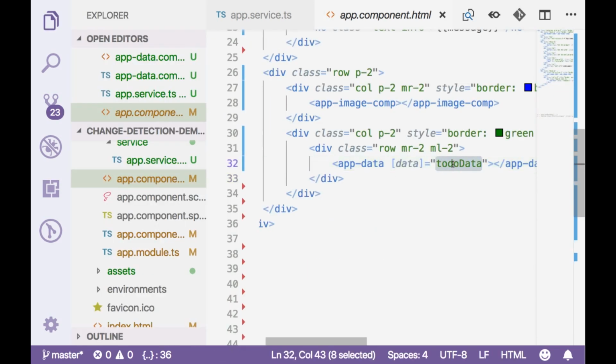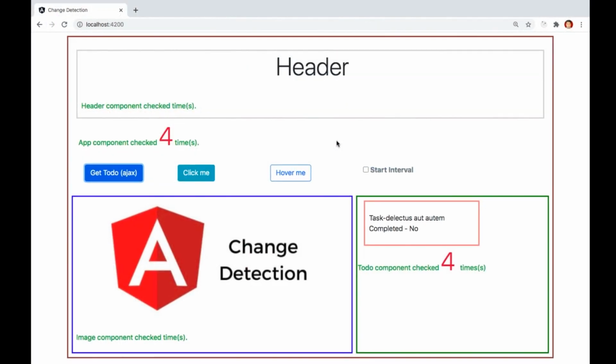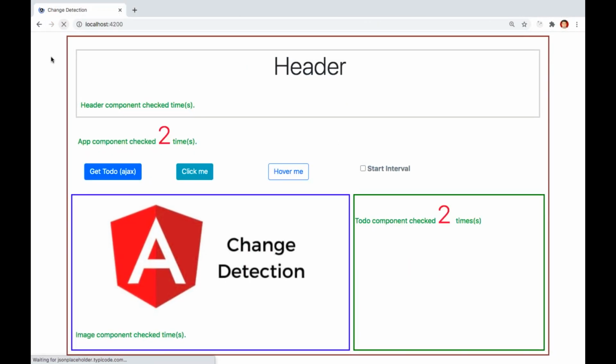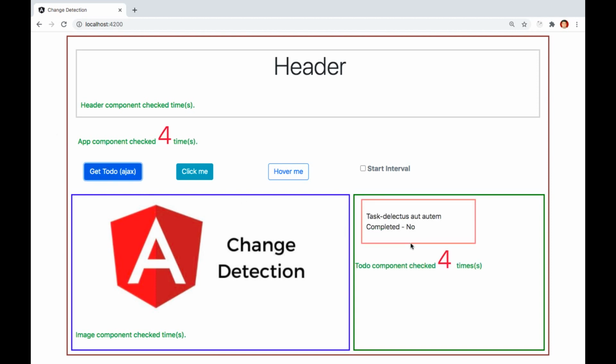So how can we use this? What are the use cases? Let's jump into the browser again. Logically, what should happen? Let me reload it. If I click on getTodo, it should reflect here, right? Every time I get a successful result, it should reflect here, right? And change detection gets triggered at that time only.